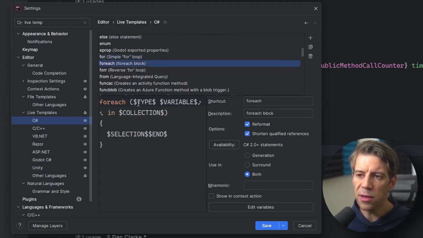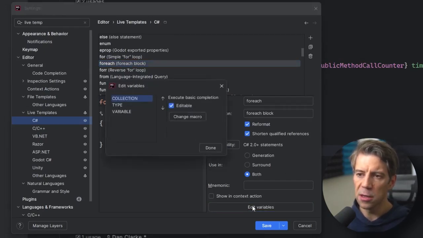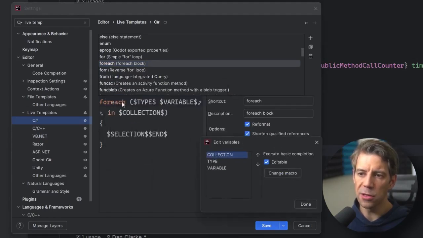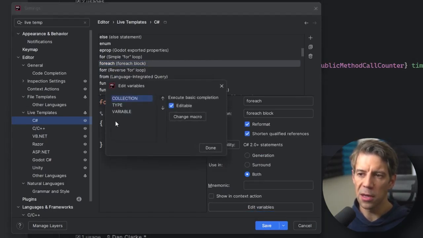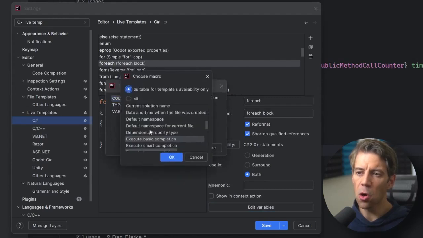So we can see we've got these things like type, variables, collections, selection, end. So let's break this down a bit. If we click on variables over here, then this shows those variables. And those are basically whatever you type into here. I could type $foo, and then edit variables, and it would appear there. I can then do change macro, and there's a whole bunch of macros around different things you can do.